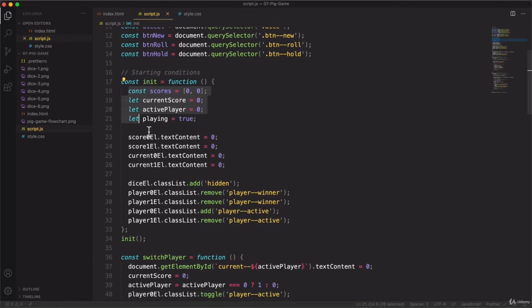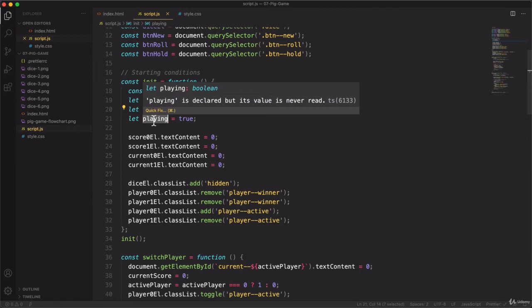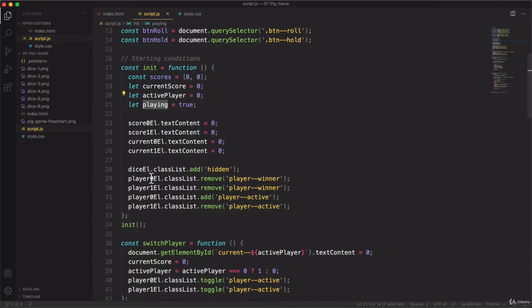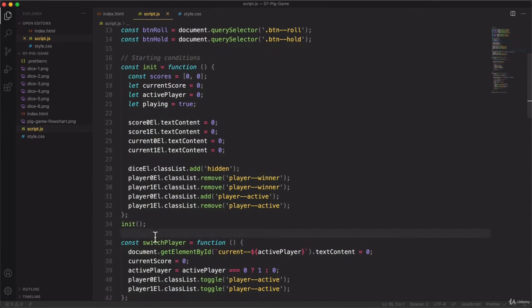So again, these scores, this current score, this active player, and this playing, all of these variables, I declared them in here inside of this function. And so because of that, they are not accessible outside of the function. So we say that they are scoped to this init function because this is where I declared them.